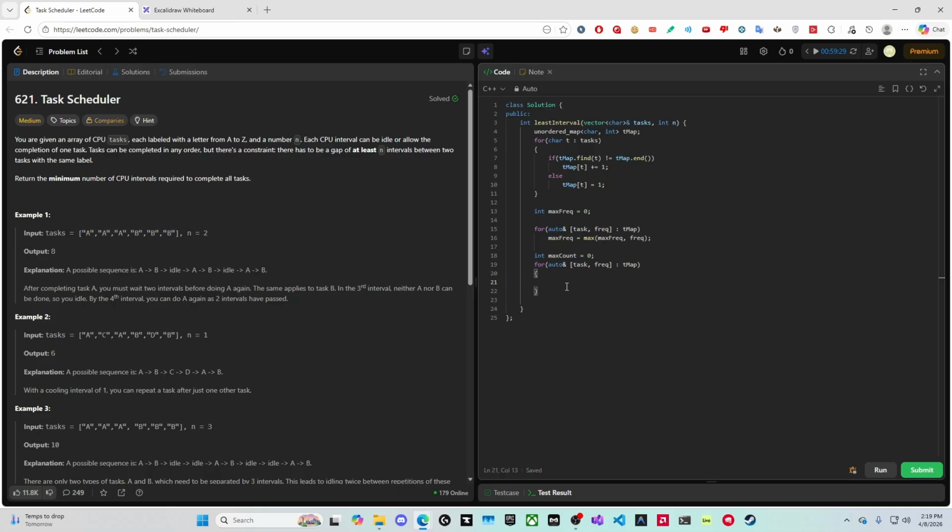So the way we do this, we already grabbed the most frequent count, which is 3, and stored it in max frequency. Now we're going to iterate through the hash map again and look at these values. If it equals max frequency, we're going to increment max count by 1. So we say if frequency is equal to max frequency, then we do max count plus plus.